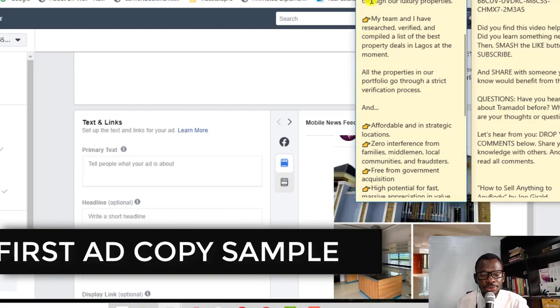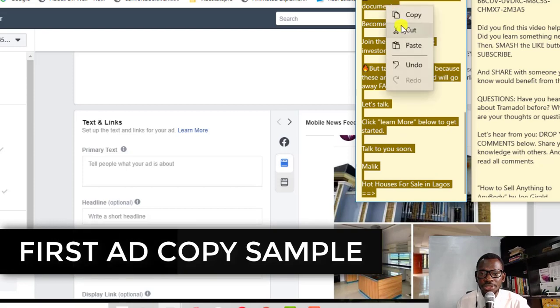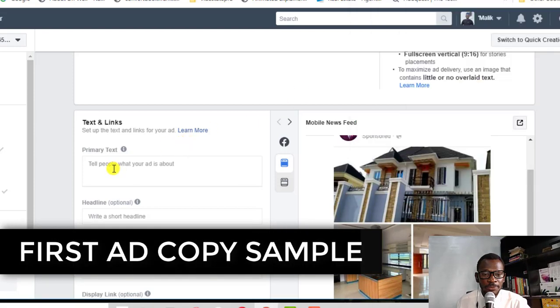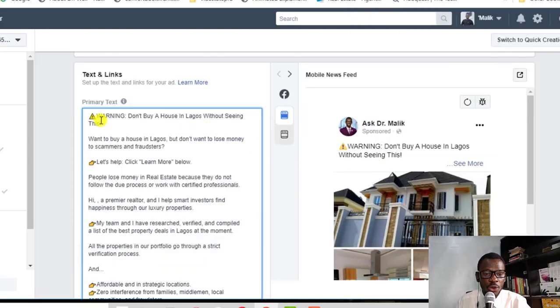Okay, I have a sample here. So let me just copy these and paste. And here is how the ad reads. Warning: don't buy a house in Lagos without seeing this. You want to buy a house in Lagos but don't want to lose money to scammers and fraudsters? Let's help. Click learn more below. People lose money in real estate because they do not follow due process or work with certified professionals.